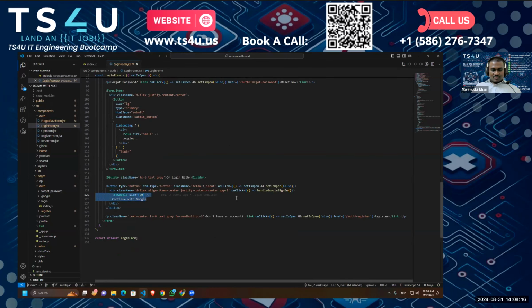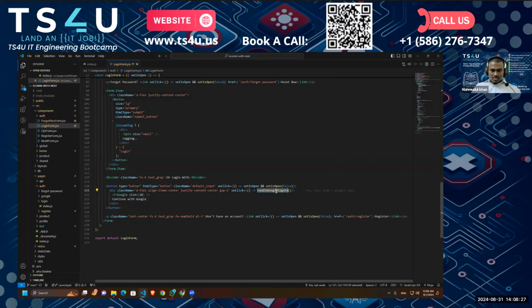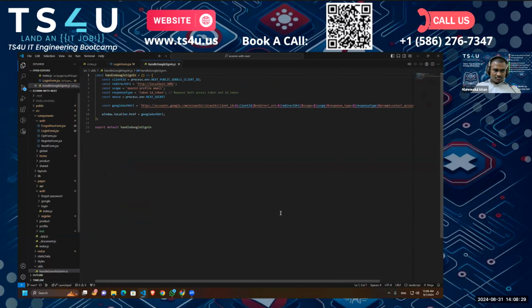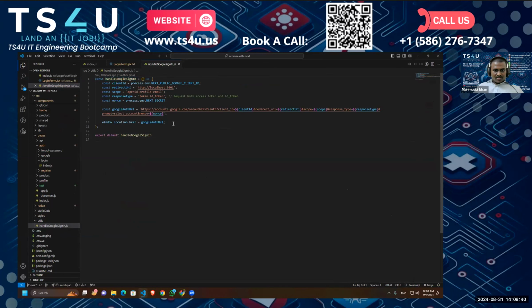As you can see, when clicking on this button, I am calling this function handle Google signing. We are going to use this continue with Google from multiple places, so multiple pages. So I have created a utility function for that so that we can use it anywhere we want. And what is this function doing? It is a very simple function. It is making a Google Auth URL, and it is redirecting the user to that Google Auth URL.